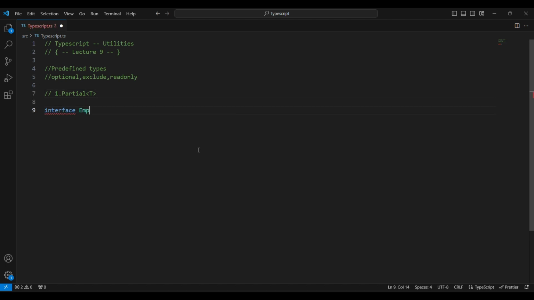Now, what does this state? Let's say you have an interface named Employee, and you give it name as string. Next is the role or position, whatever you want to define, which you can assign as string, and salary you can provide as number. So you have this interface. Then you will create a function that updates the employee data.